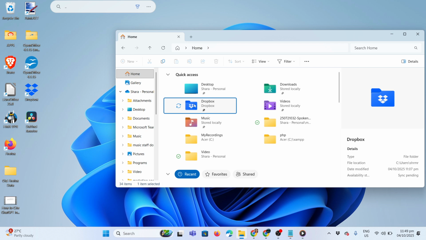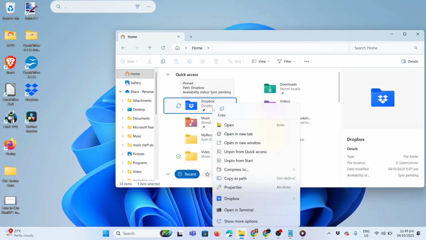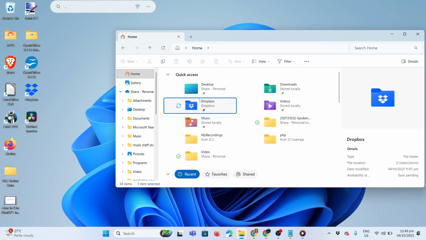Next, you'll need to locate the specific file or folder that you want to turn into an online-only entity. This means that the file will be stored in the cloud, freeing up space on your hard drive, yet still easily accessible whenever you need it. Browse through your Dropbox folder until you find the item you're looking for. It's important to double-check you have the right file or folder selected to avoid any issues later.